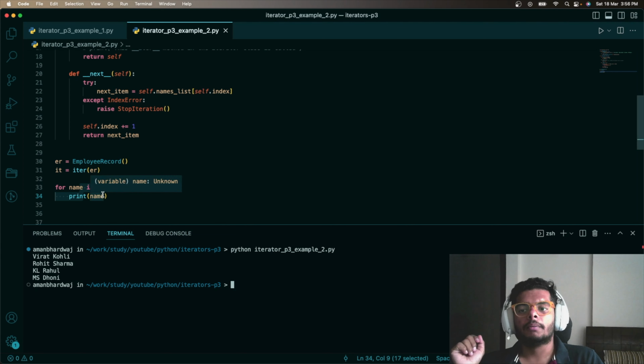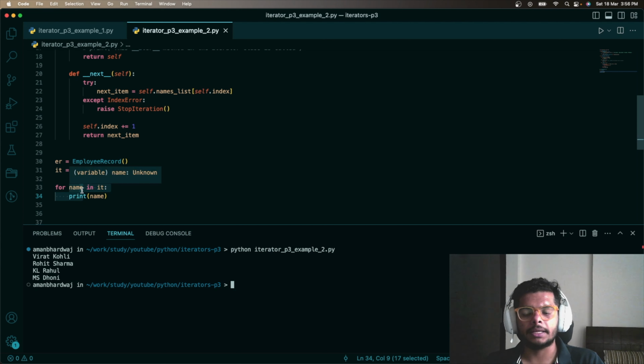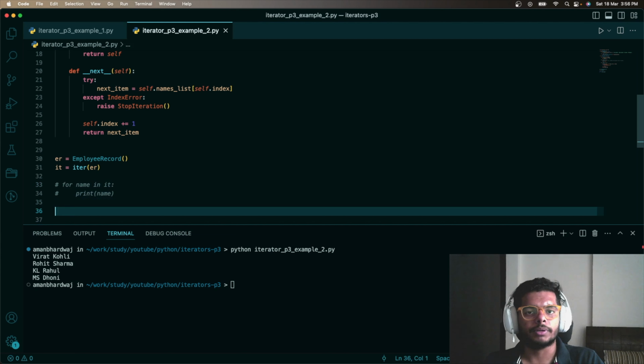But we also talked about the fact that this for loop is pretty abstracted from what is going on under the hood. So we'll just try to emulate, or implement, a sample for loop machinery that works behind the scenes. So I'll just comment this out and let's try to build that.